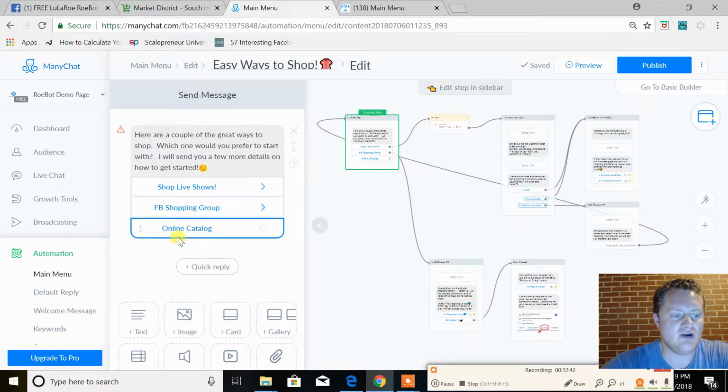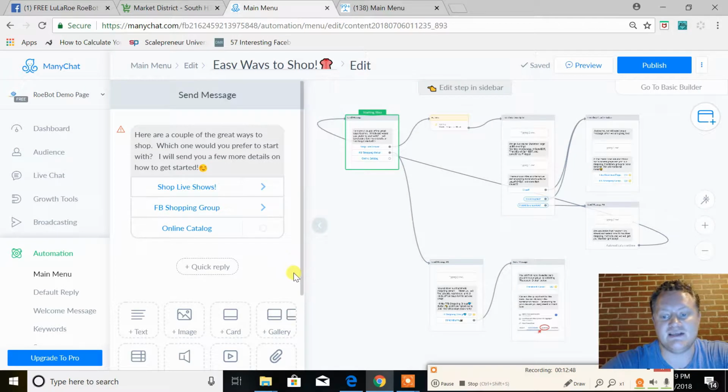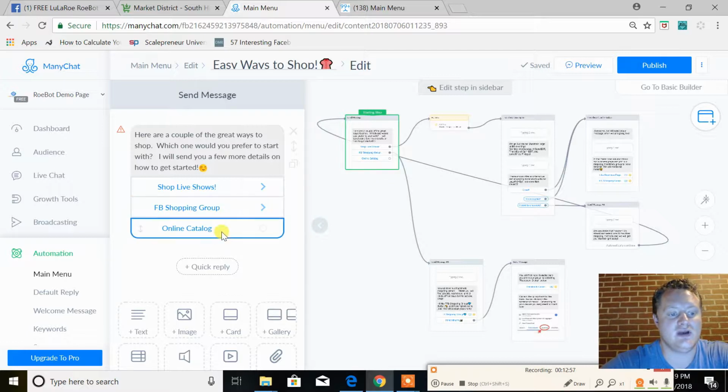So the other option is the online catalog, and that's going to be the Sunlet link. So let's send them a message with that link now. You could put that right here, but because we're trying to explain some of these different ways to shop, we're going to give them a message, and then from there we'll give them the link to Sunlet.